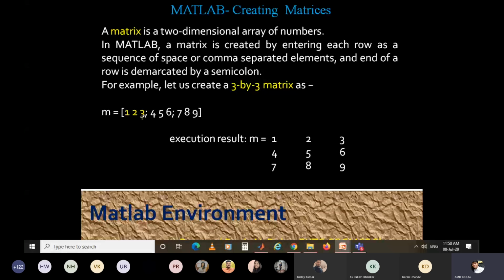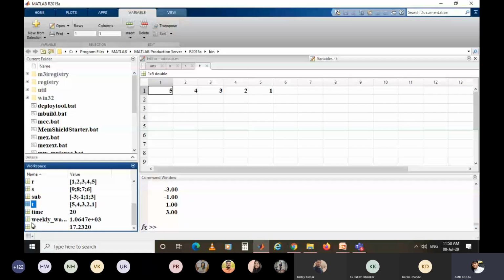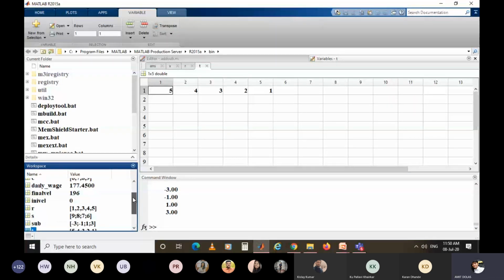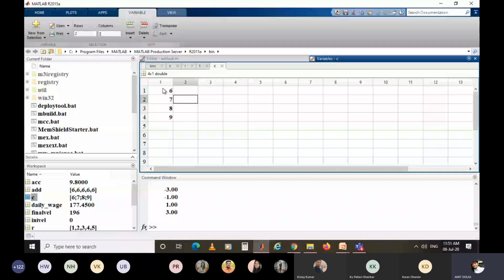These are the elements. 1, 2, 3 is a row vector. 4, 5, 6 is also a row vector. 7, 8, 9 is also a row vector. And as they are separated by semicolons, all these elements will be in columns. So I'll do that here. Before that, we will see the previous column vector. So this is a column vector. You can see earlier we saw a 4 element column vector.